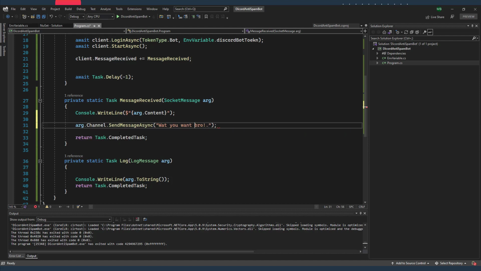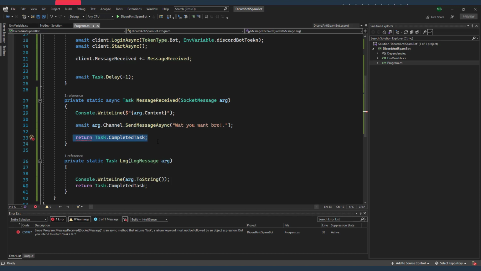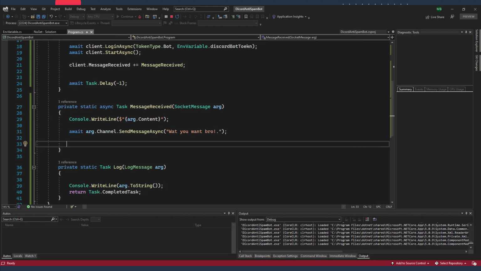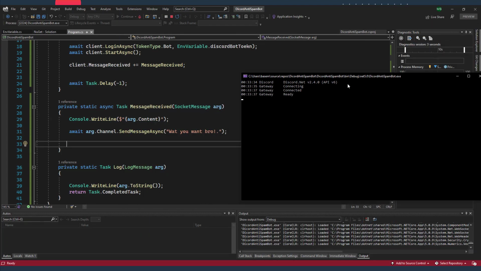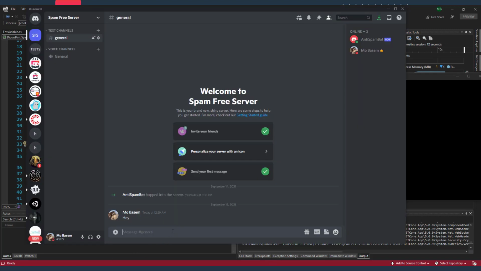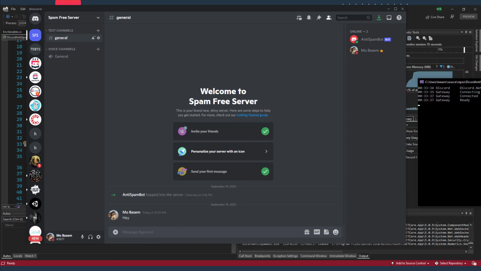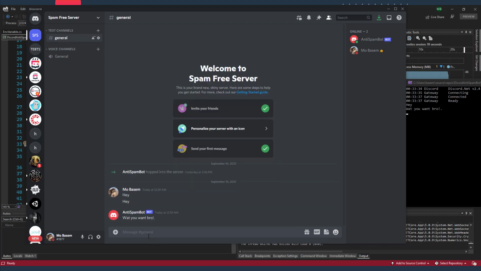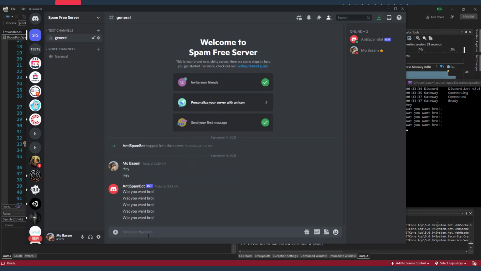And since this is an async method, I'm gonna have to await this task. Now I can actually get rid of this line, since now I am already awaiting a task over here. So let's run it. And once it's connected, I'm gonna go to Discord again. Let me put that over here so you can see it. I'm gonna type hey again. And now we can see that our bot is actually spamming the chat.